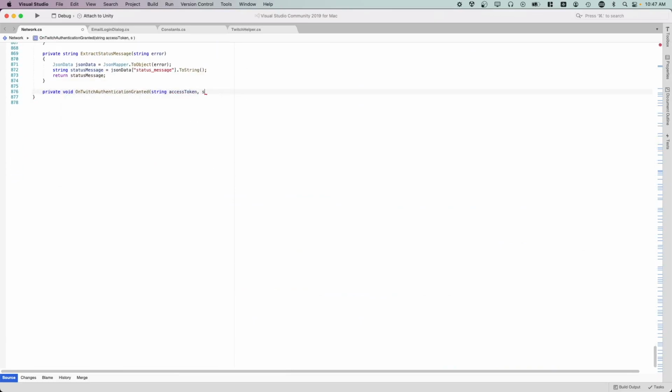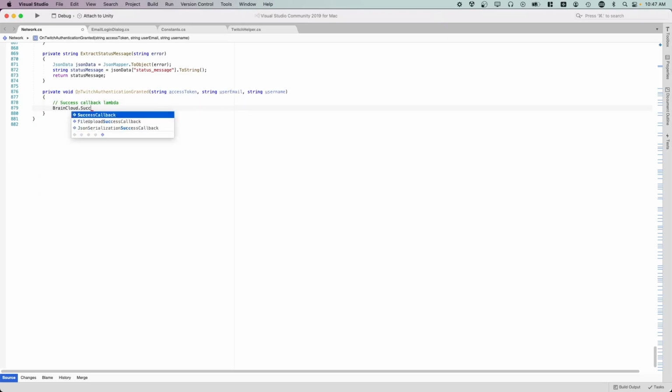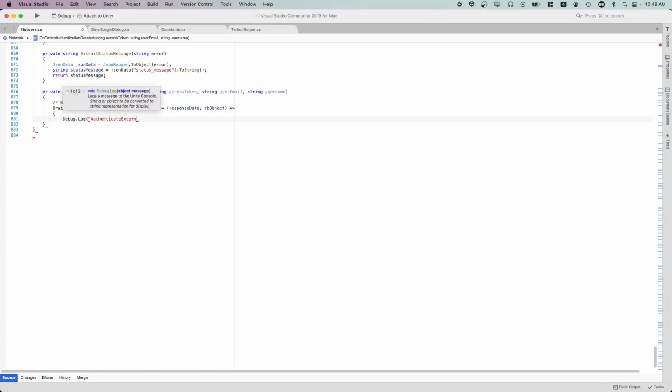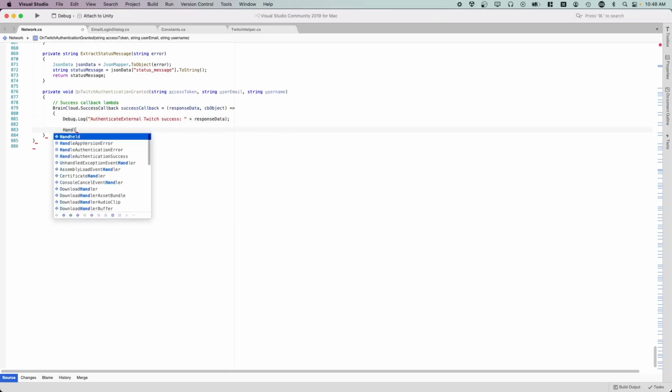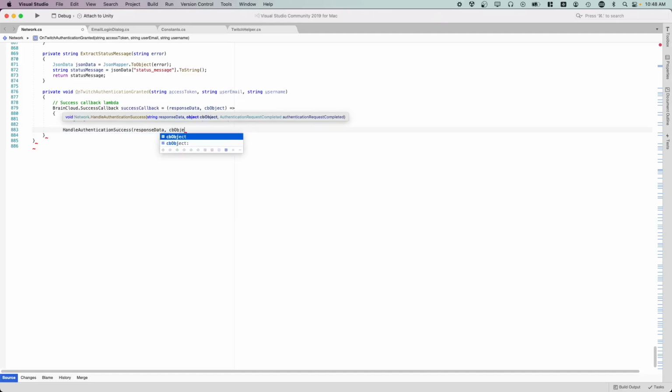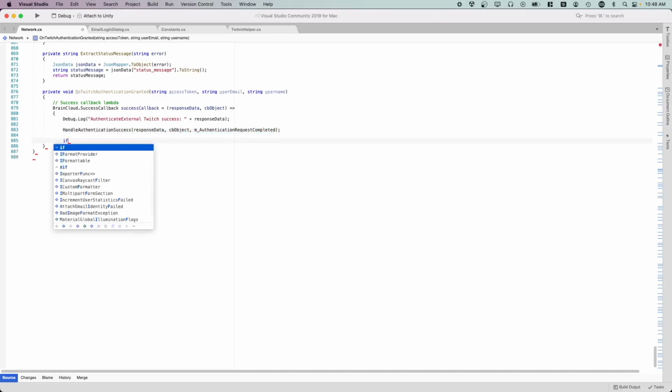This method will be invoked if the user grants our app access to their Twitch user information. We'll then use the supplied parameters to make the brainCloud authenticate external request. As usual, we need to declare a pair of callback lambdas. In the success callback lambda, we'll log the response data, then we'll assign the username, and if set, invoke the completed callback delegate.